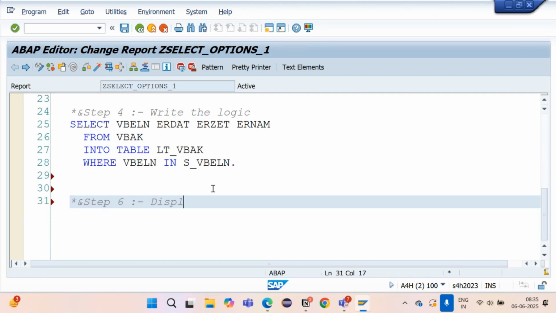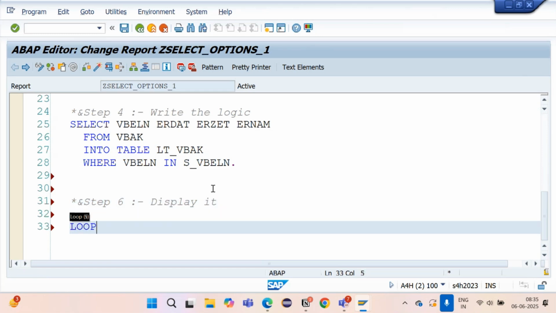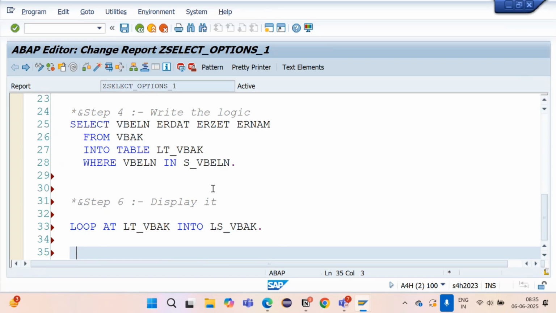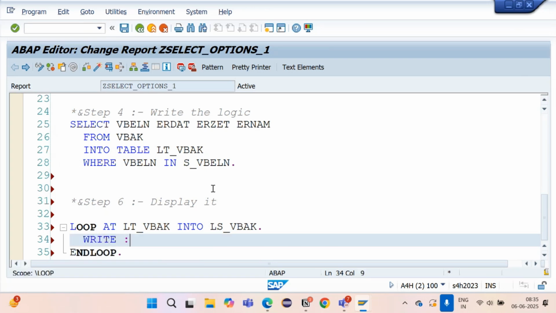Display it. So loop at LT_VBAK into LS_VBAK. I will display it. So end loop. Here we can have the write statement: LS_VBAK-VBELN, ERDAT, ERZET, ERNAM. All the 4 columns.